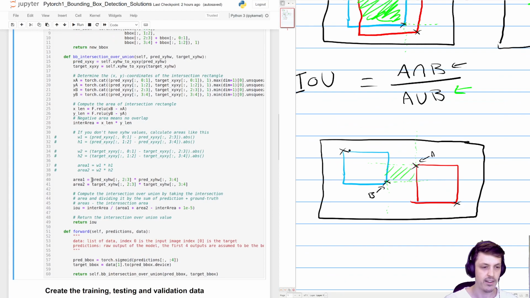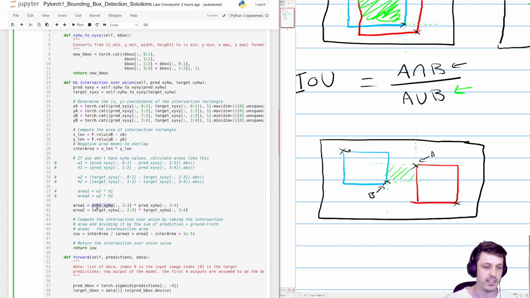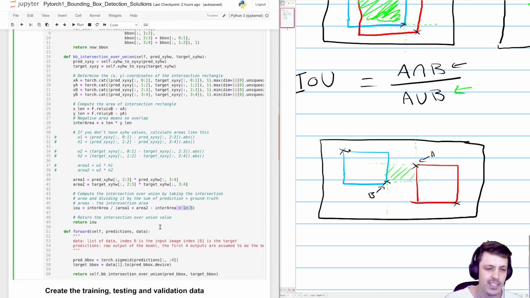So we calculate the area of each of the bounding boxes. I'm using the original XY height width and just taking the height and the width and multiplying them together to get the areas of each of the bounding boxes. We sum them up, subtract the inter area, and we divide the inter area by that value. I'm also adding a little offset here, just in case this ever becomes 0, though I don't think it can.